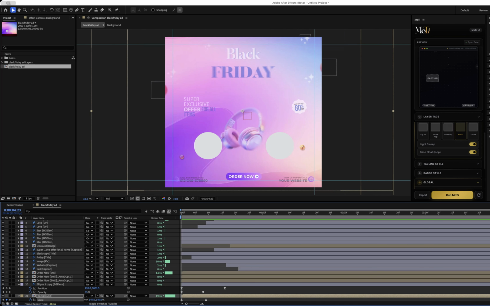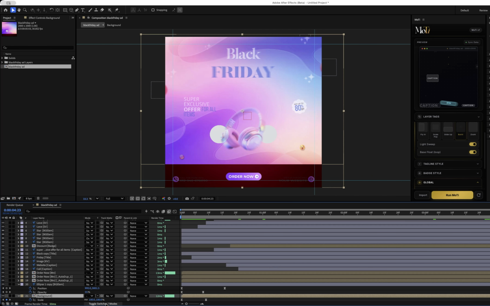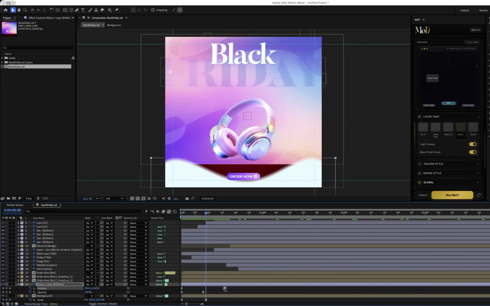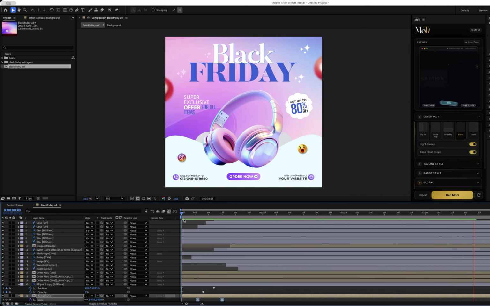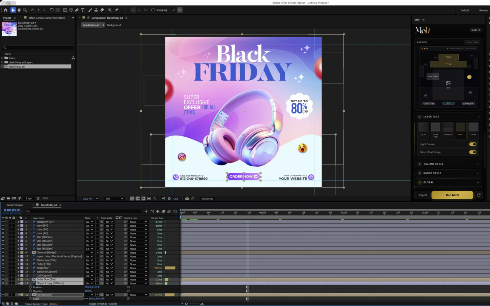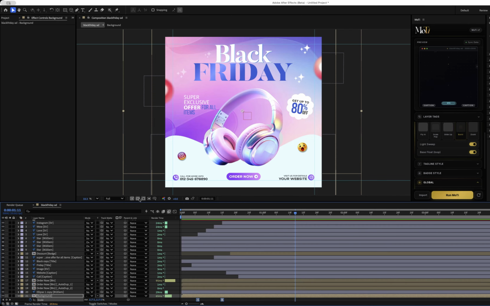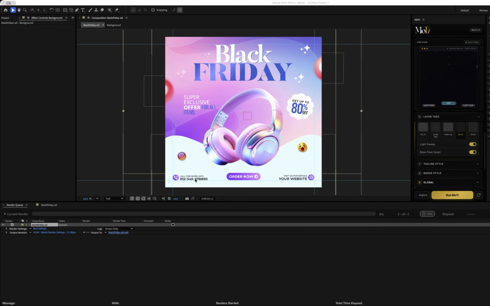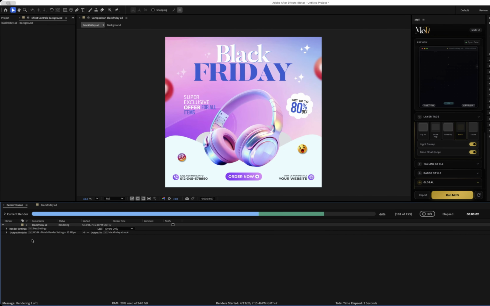Since we have an outro, I'll just copy-paste and reverse those manual keyframes for the exit. It saves so much time. You only need a few minutes of polishing to make it look perfect. And that's it. Just render it out. It's incredibly easy and saves a ton of time.